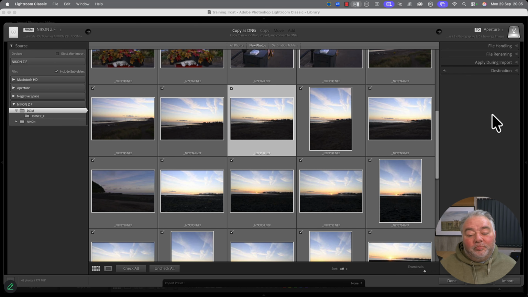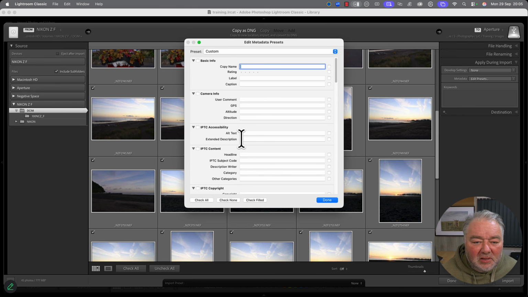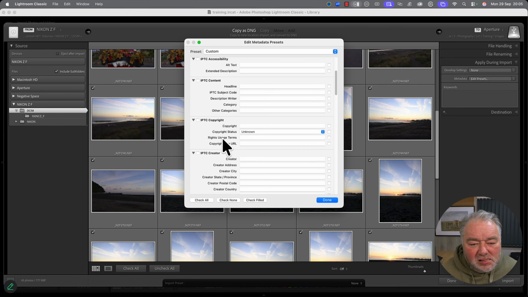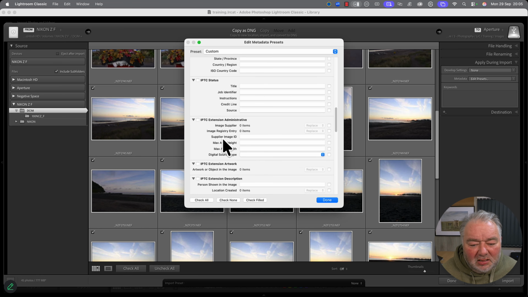Okay. Can you change the EXIF data? No. The only time I'll ever change EXIF data is if I haven't changed my time zone. Right. So on import, you can't change the camera in the EXIF. Not that I'm aware of, not off the top of my head. No. You can probably change it inside Lightroom. Yeah, you'd have to do that afterwards, I think. Right.